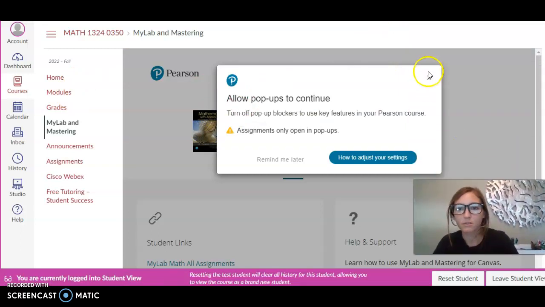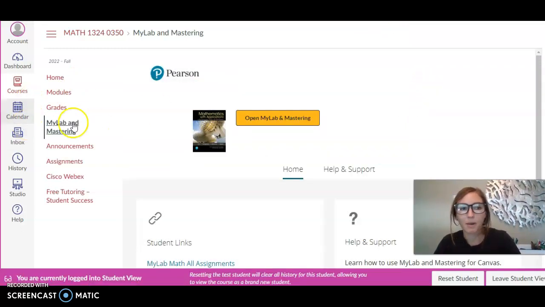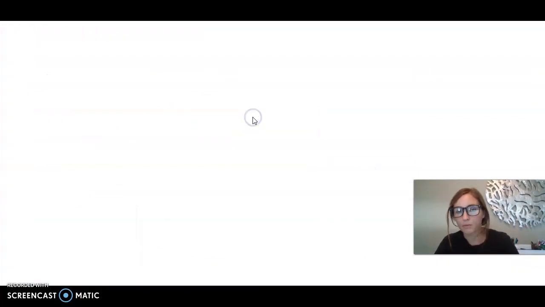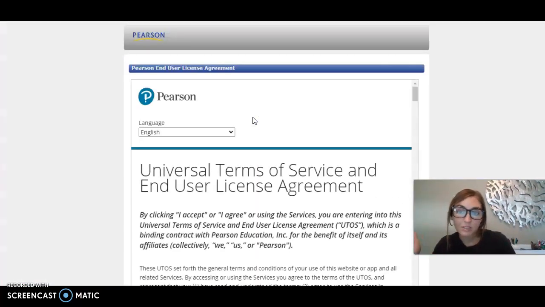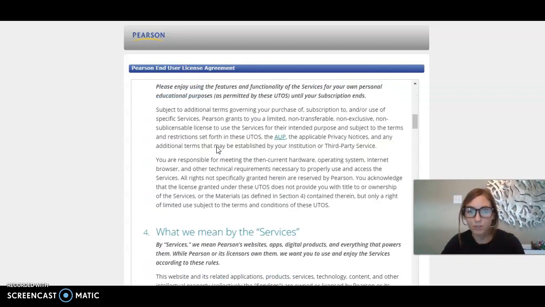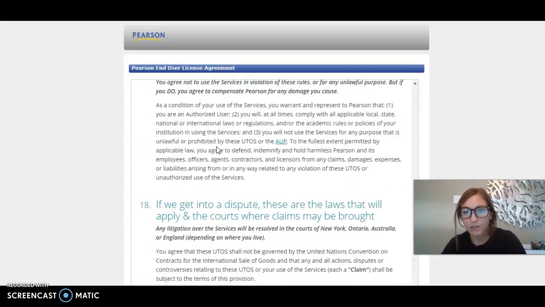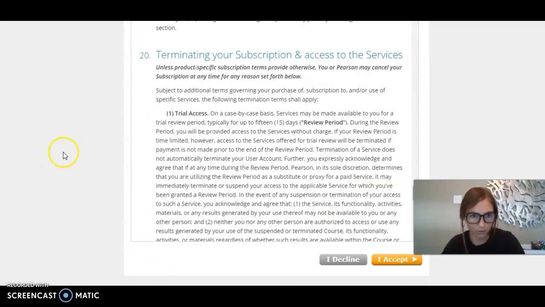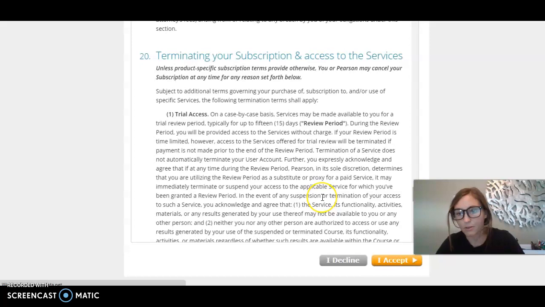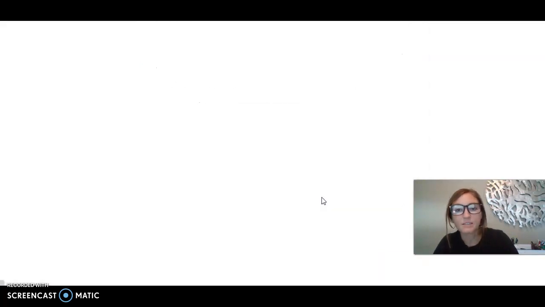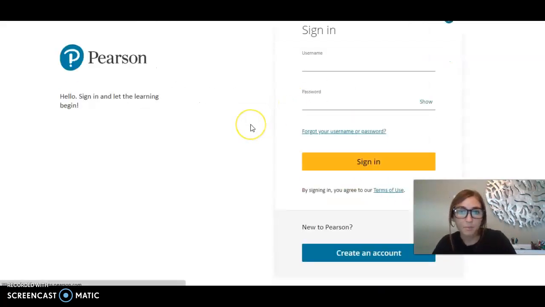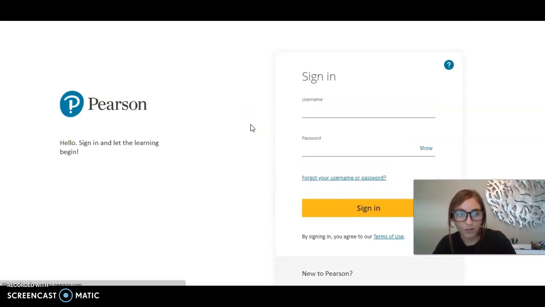Let's move this. Okay, so My Lab and Mastering, open My Lab and Mastering. This is the only time it will take you to a separate tab. Once you sign up for this, you can do everything within Canvas. So you'll read all this, right? We read all of this agreement, and then you accept the agreement, and you'll sign up if you haven't already created an account, and you'll need to create an account.